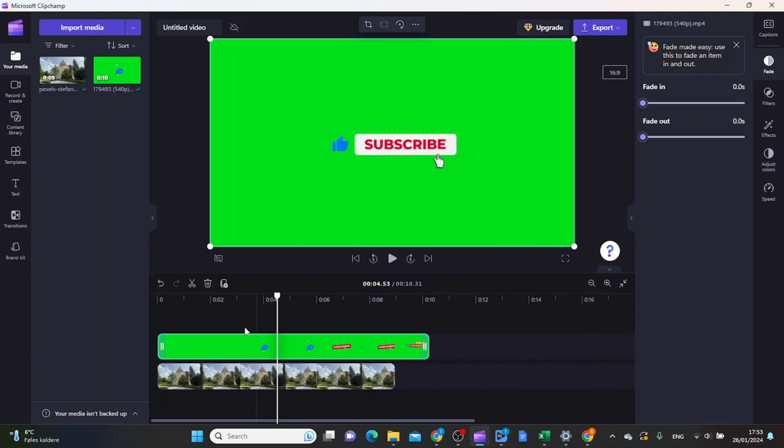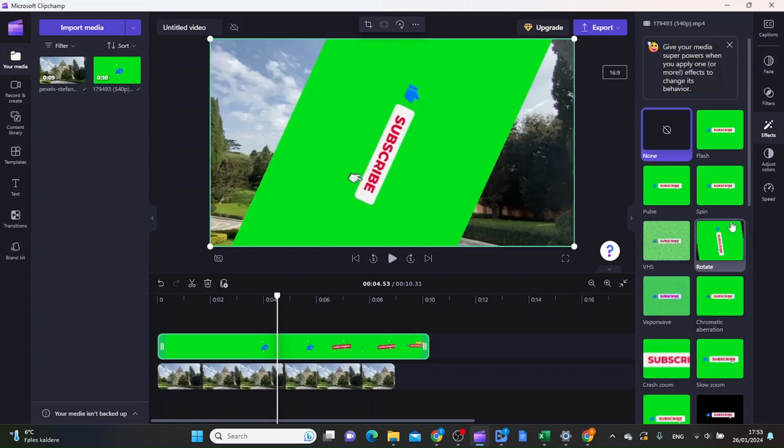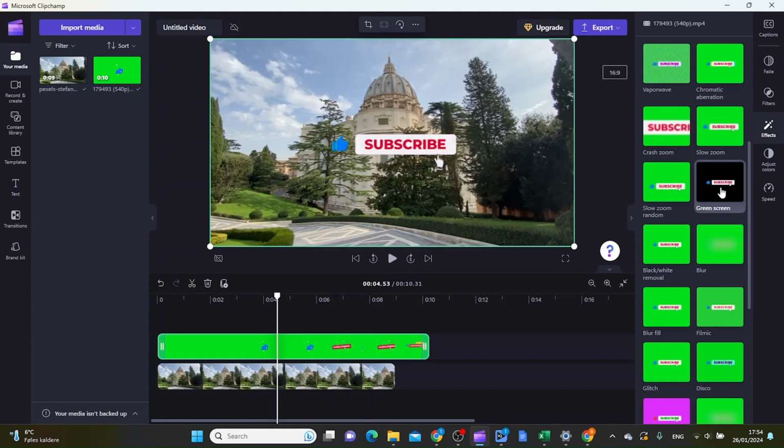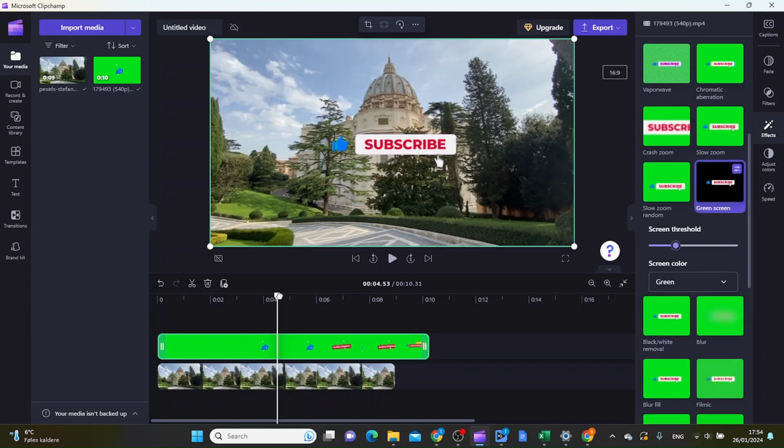The way to do this is to click on the video that you want to remove the green screen from. And then you want to go to this menu on the right here, click the Effects tab, and then scroll down to the option called Green Screen.